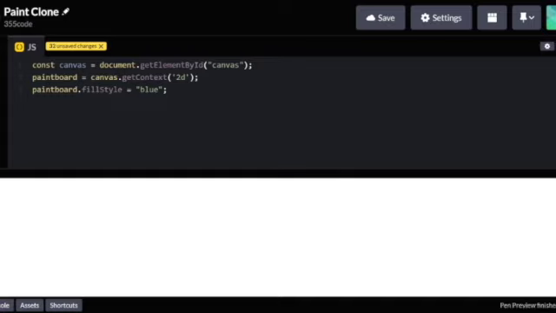All of this information I'm just getting from the documentation, so I'll add that in the link below. And if you read through it, it's really quite simple. The next thing we're going to do is to actually create a rectangle, and we do that with a function called fillRect. So that will be paintboard.fillRect. Basically what we need to tell the canvas here is where we want this rectangle to start.